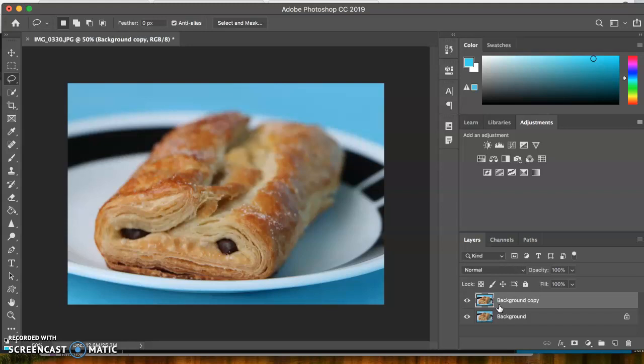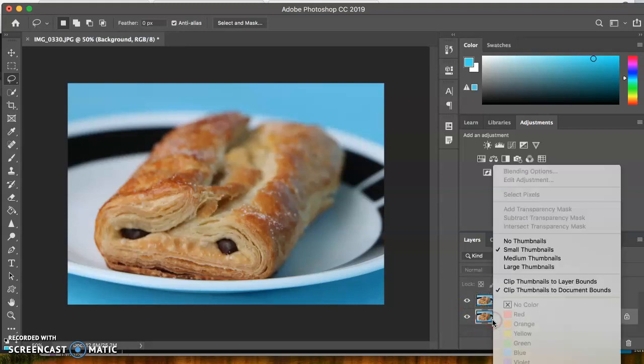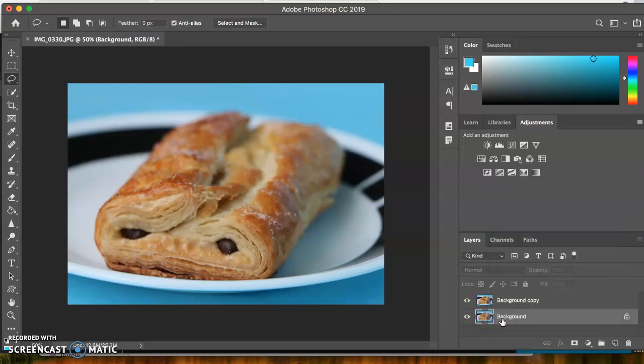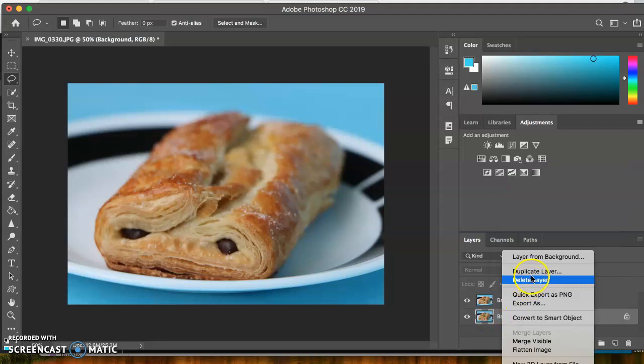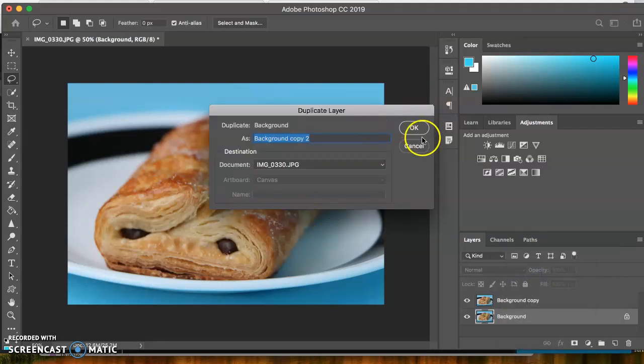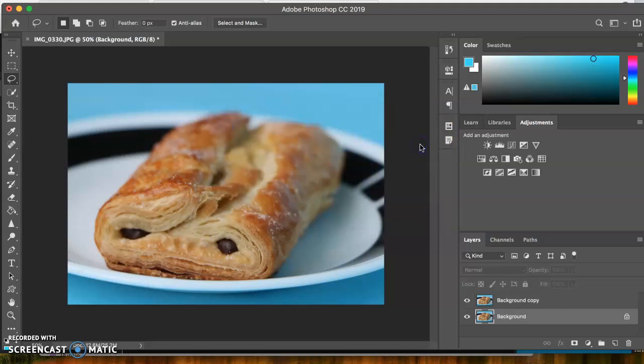Now, what I did as far as duplicating my background layer, basically I made a copy of the picture, right? Because the background or locked layer that we have right now is just the picture itself. If you right click and then select duplicate layer, it'll bring up this little pop-up. Do you want to make a copy of your background layer? Yes, you do. If you would like to name it, this is where you would type it in. I like to keep it as background copy anyway because it's really obvious what it is.